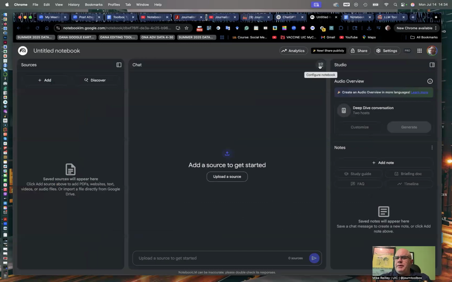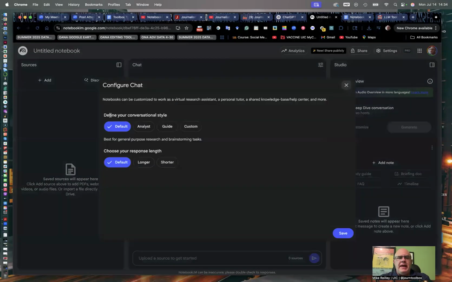First, we're going to set up some custom instructions, kind of like what we've done with ChatGPT in the past, where you can program it to recognize a role and to behave or react in a certain way. To do that, you have to click on this little button on the main interface up here, Configure Notebook. Don't worry about naming the notebook. We'll do that as we go. So I'm going to hit Configure Notebook. It allows you to set up a conversational style with it, analyst, guide, and choose the length of your response. Do you want longer responses or shorter responses? Or you can do the default, which is in between.